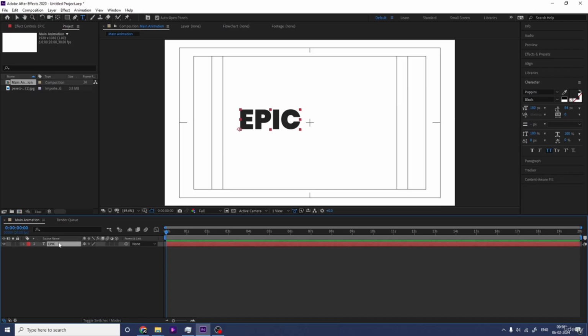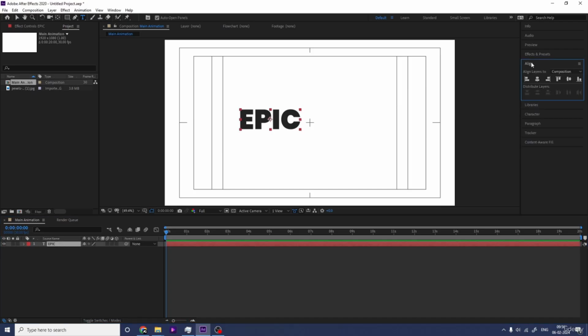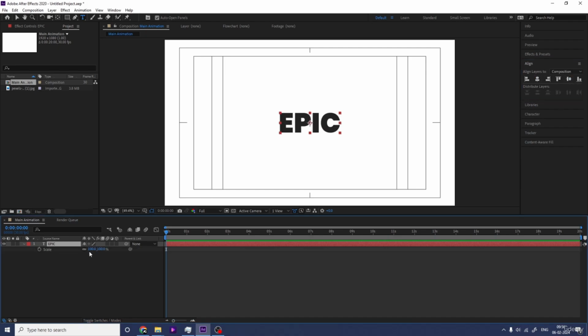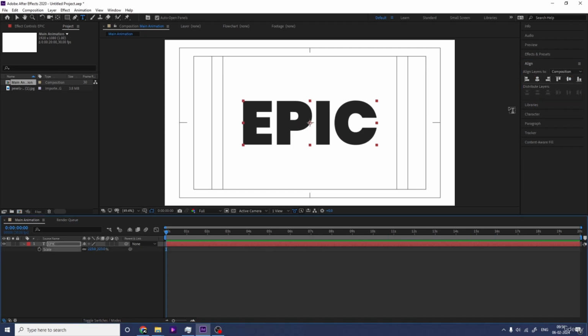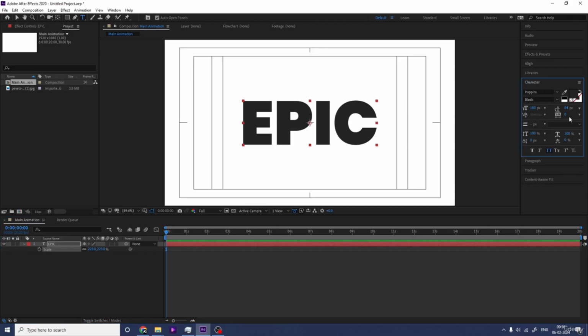Okay, let's select this text, press Ctrl Alt Home to align that anchor point to the center. Go to the Align tab, align it horizontally and then align it vertically. Press S for scaling option and scale it like this. Go to the character menu and let's decrease the size like this. Also enable this faux bold like this.